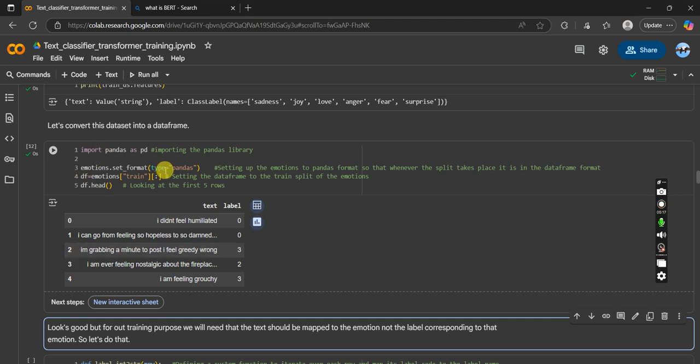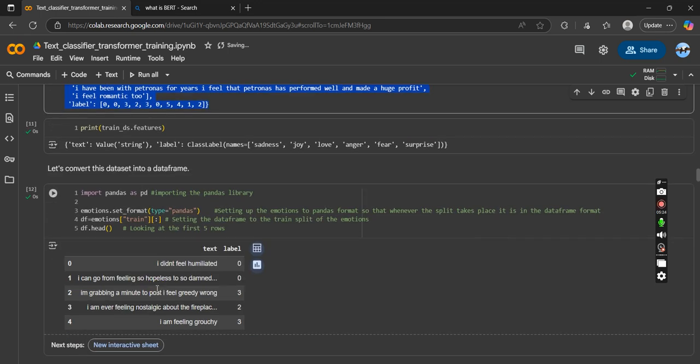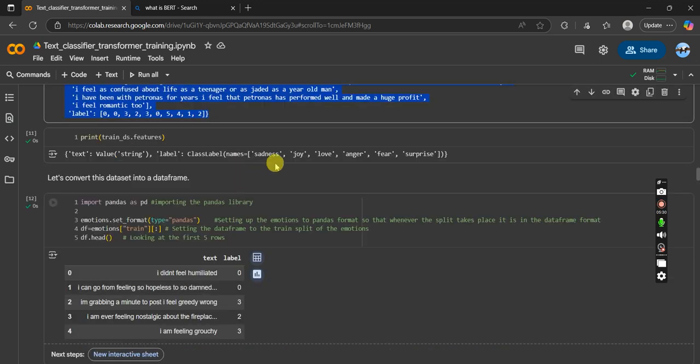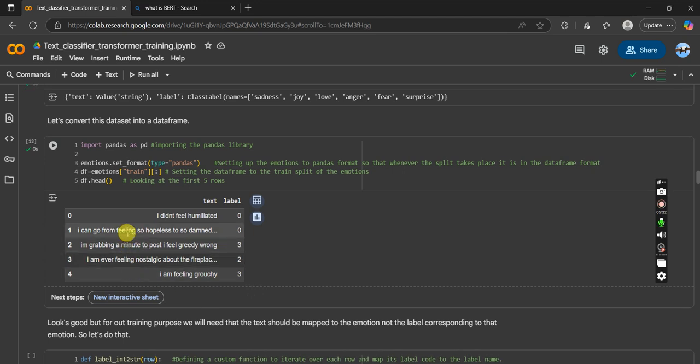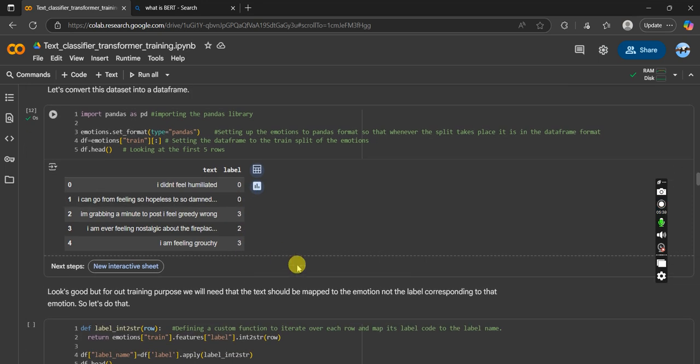So I converted it into a pandas data frame, so that we get a display like this. Now we are getting a display like this, and it is a much better format. "I didn't feel humiliated" corresponds to label 0, and label 0 corresponds to sadness. "I can go from feeling so hopeless to so damned." Okay, so again the speaker is sad. So this is the data set that we have.